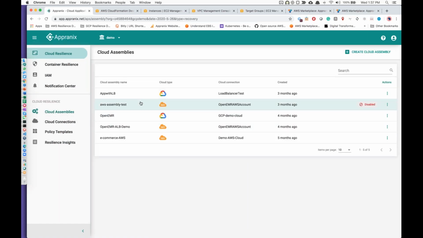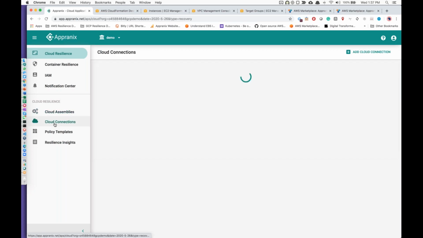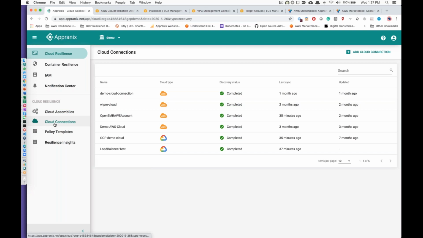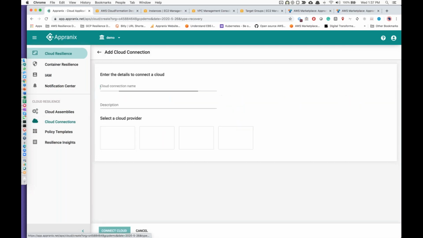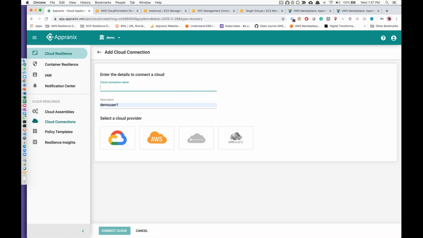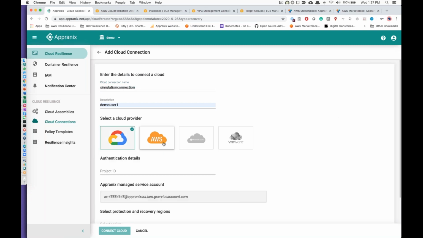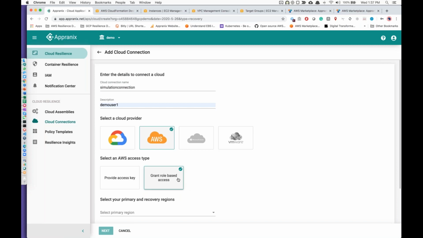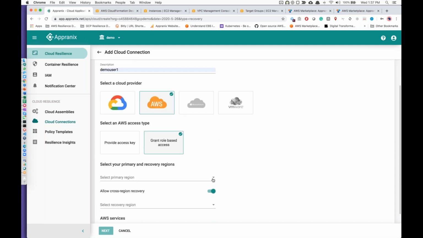And I have a bunch of cloud assemblies. I will go and explain what those cloud assemblies are. If there is nothing here, you will be prompted to a cloud connection. The cloud connection is very, very simple, as it's a self-explanatory connection. Let's name it simulation connection. It's a recovery simulation connection. So you can pick Google or AWS, grant role-based access.